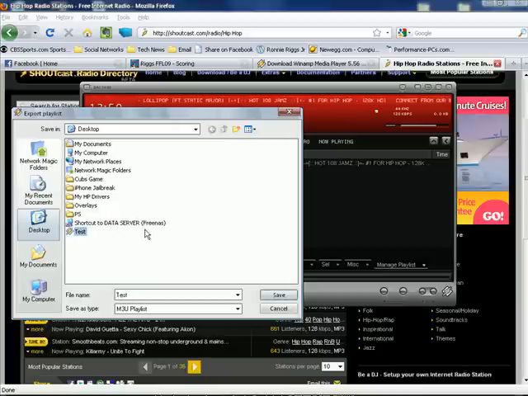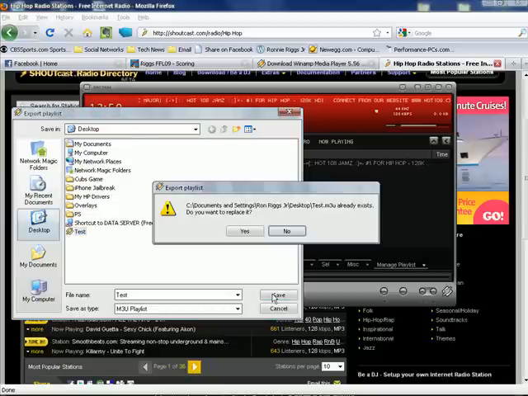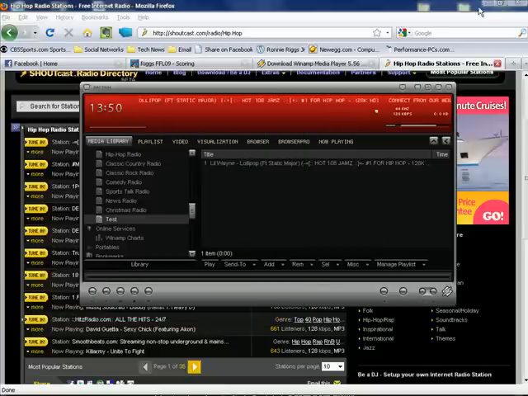I'm going to go ahead and overwrite this one too. See, it saves as an M3U file. That's a playlist extension. So you just hit save. I'll go ahead and overwrite it. Hit yes.